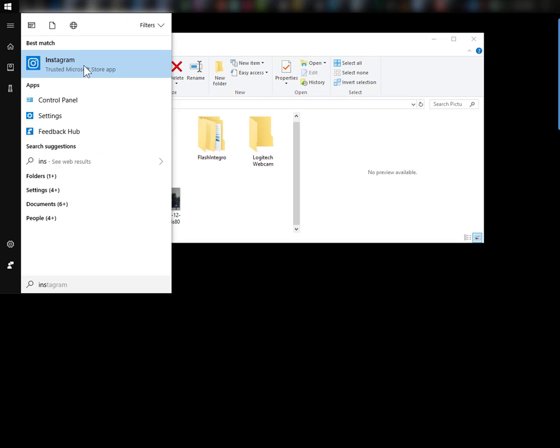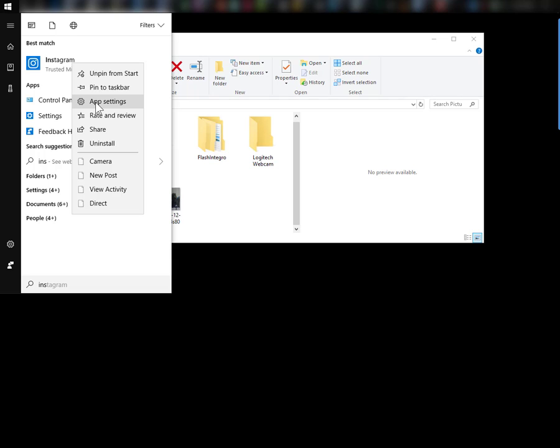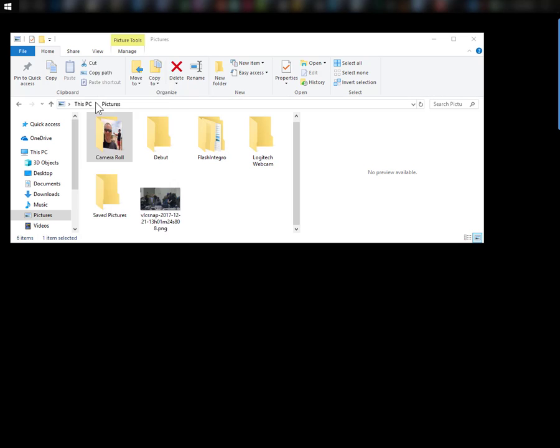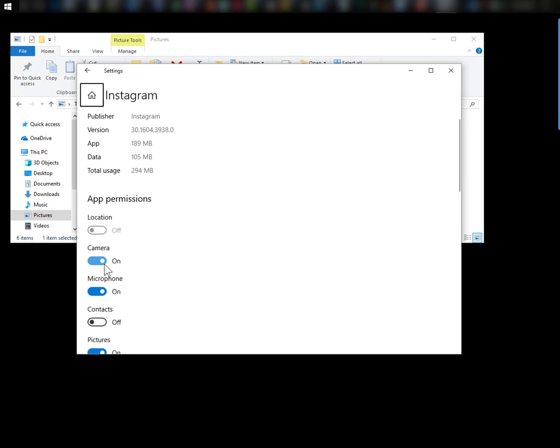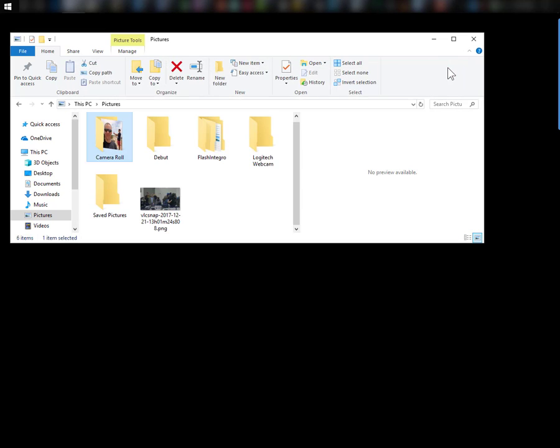Once you've created this folder, go into the Instagram app settings. So I've clicked on the Windows button and typed in Instagram. Right-click this and select App Settings. Here you'll enable the camera and the microphone. Once you've done that, you can start the application.